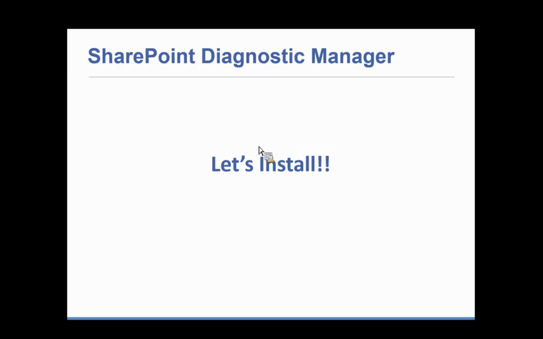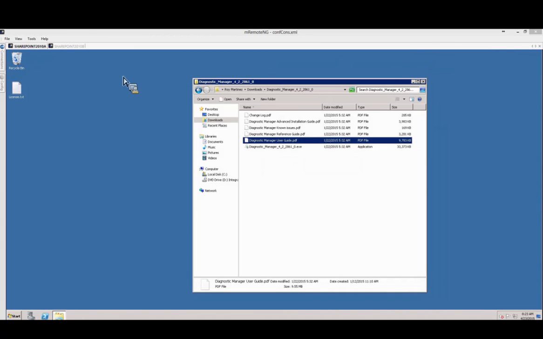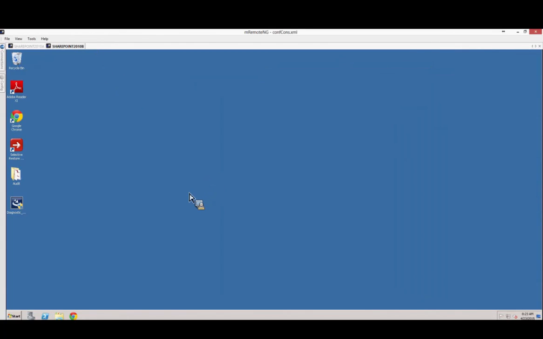Let's install this bad boy. So there's no better way to learn than to just get in and get our hands dirty. So let's do exactly that. I have a Windows 2008 R2 server named Sharepoint 2010B.